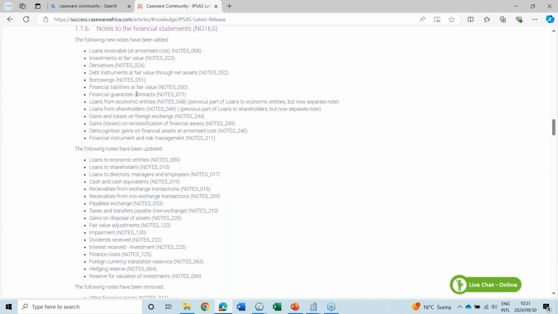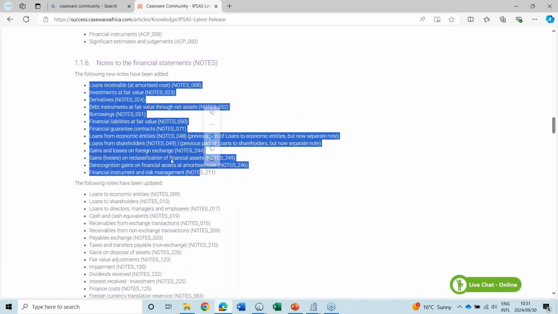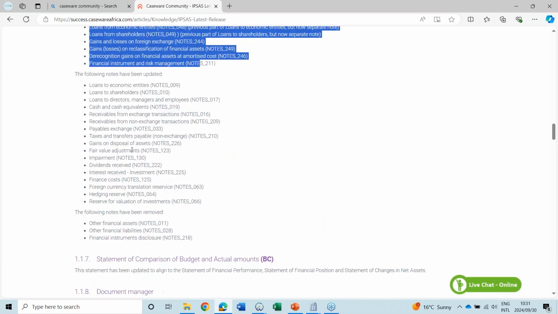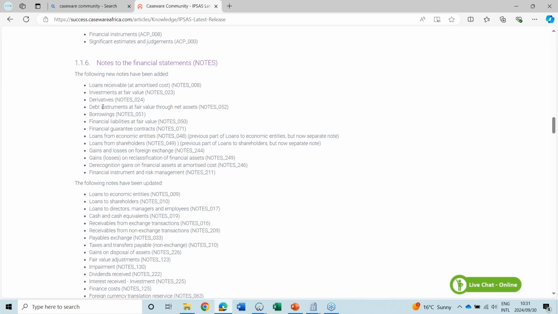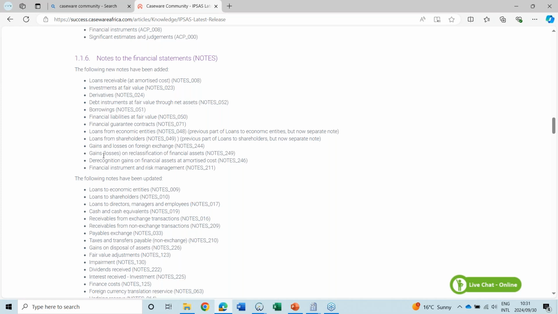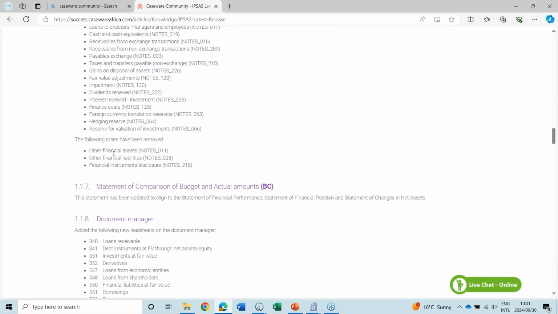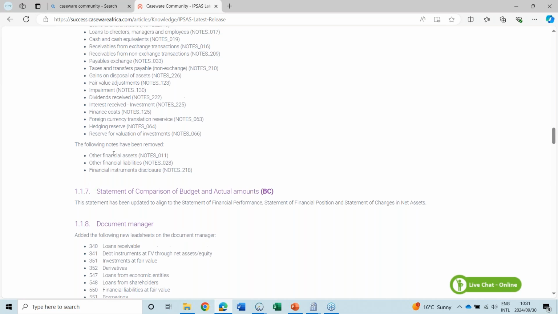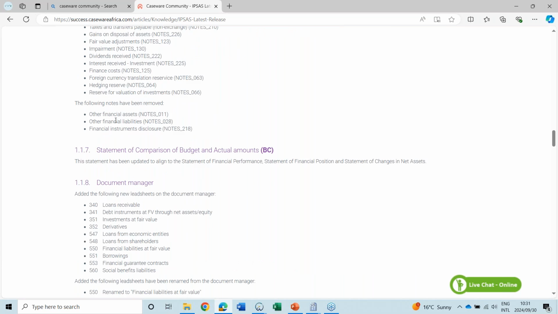And then we added, I think I counted, new notes: 1, 2, 3, 4, 5, 6, 7, 8, 9, 10, 11, 12, 13. We added 13 new notes, and we updated another 20 existing notes that were all impacted by the change in the financial instruments.